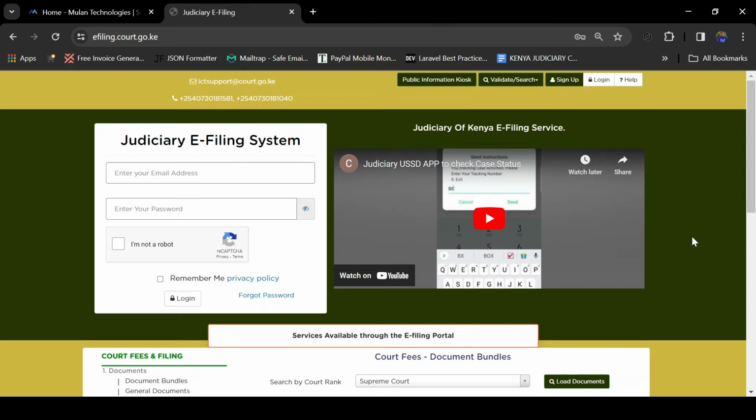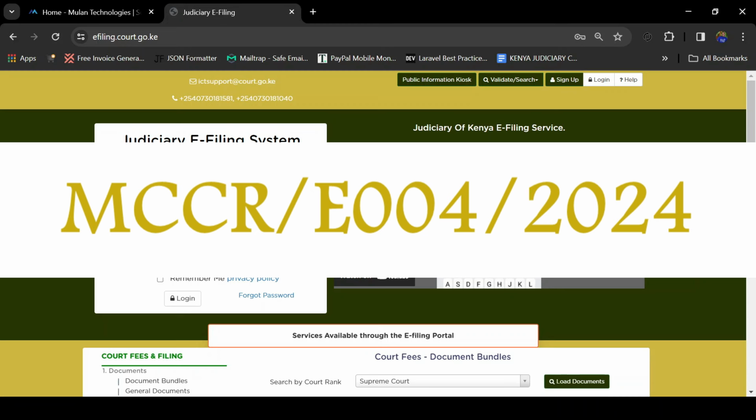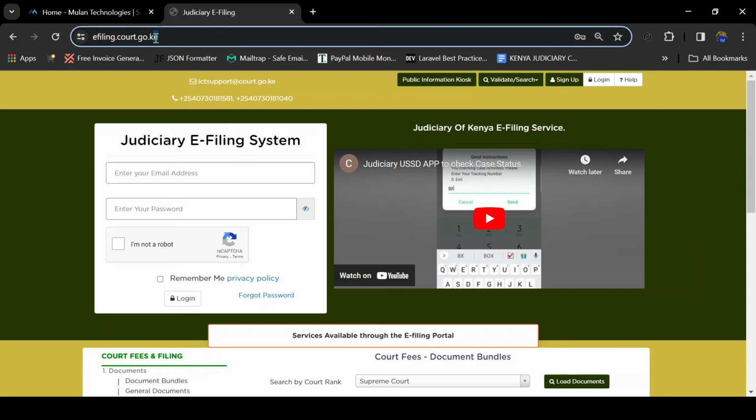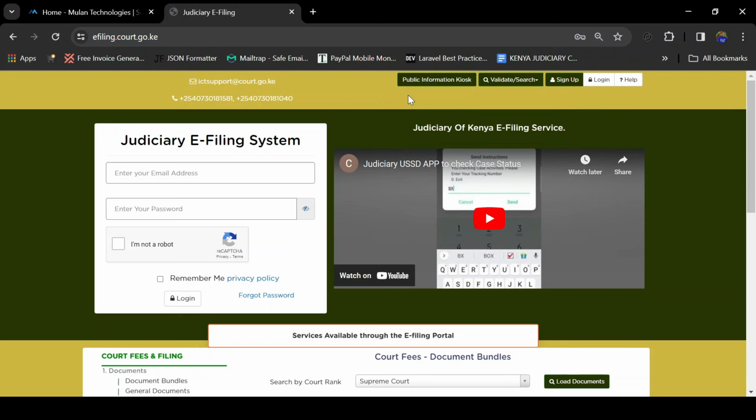When you come to Judiciary Public Information Kiosk, you need to have two things with you. Number one, you need to have your case number. It's within this case number that we are going to find more information about it. Then the second thing that you need to know is where that case was filed. And once you have these two things with you, you'll come to this link of Judiciary e-filing portal, that is efiling.court.go.ke.